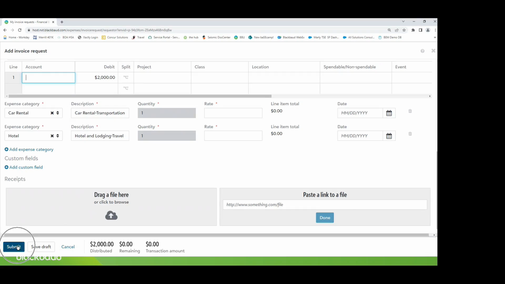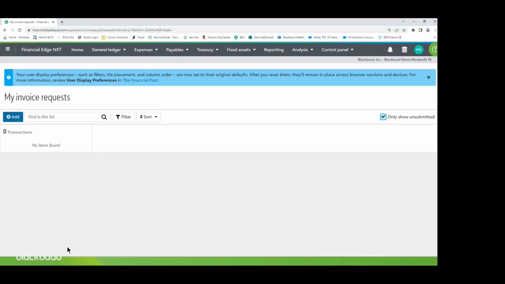Again, in the lower left-hand corner, John Doe would submit this expense report. An email will be sent automatically to that approval rule, be it a supervisor, be it a department, cost center, whatever it would be. They'll get that email notifying them that they have an expense report to review.